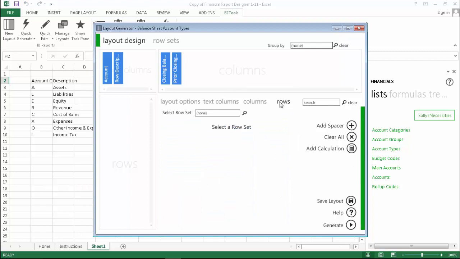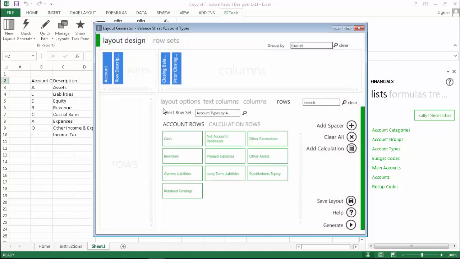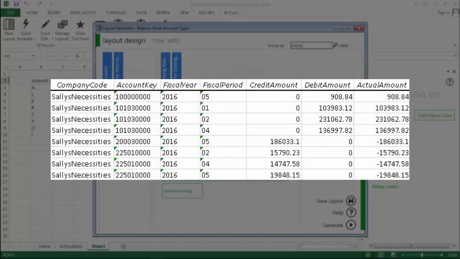I'm now going to move on to my rows. To add rows, you need to first select a row set, and this is where I can make use of the one I just created. Before adding the individual lines to my layout, I first need to switch the sign on some of them. Let me explain this a little further.